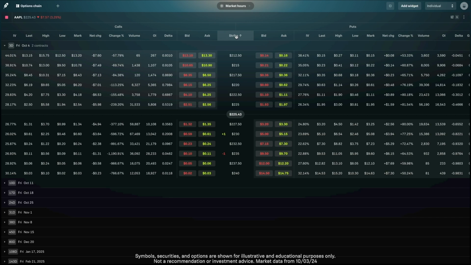Once again, this is more of a traditional layout where the lower strike is at the top and the larger strike is down at the bottom of the screen.